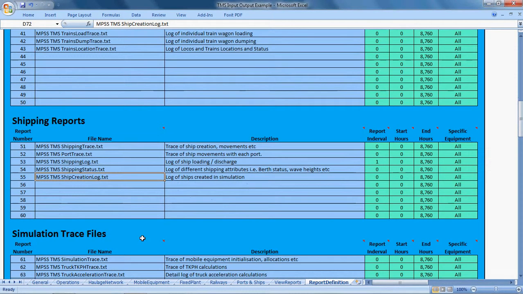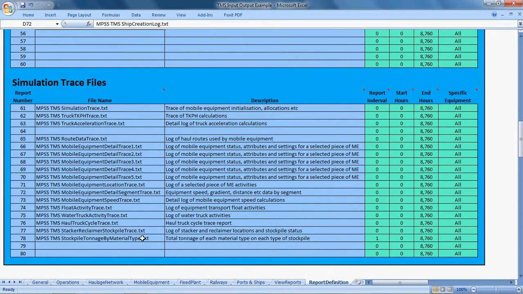And these are some of the trace files. So the simulation trace file just captures virtually everything that's going on in the simulation. Usually you run this for a specific period because you're looking at something that's going on, some anomaly, or you want to trace down why something's happening. You can turn this report on and just generate it for that particular period.